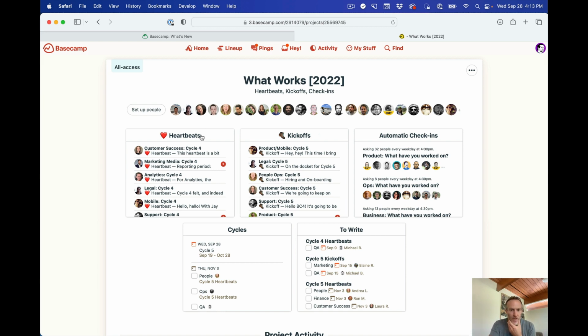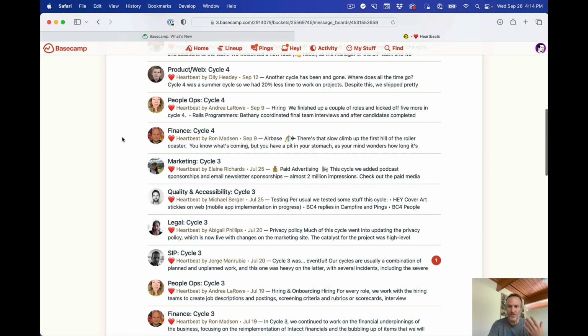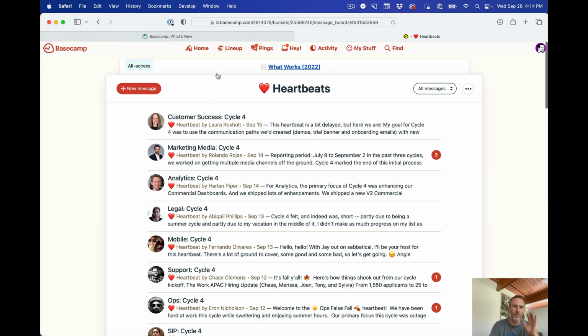So for example, this here is a message board, which we've renamed Heartbeats, and everybody posts their heartbeat, which is something people do. Team leads essentially do this every 6 weeks. They summarize everything their team's been doing. It's all in one place. Everybody in Basecamp can access it, and we can see what's been going on across the company over time. It's really wonderful. So we have one for heartbeats.